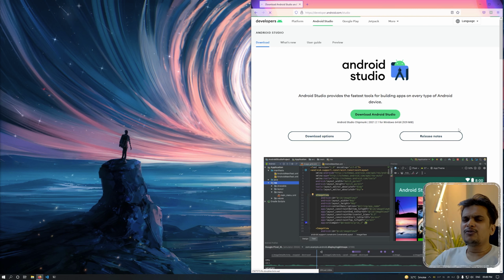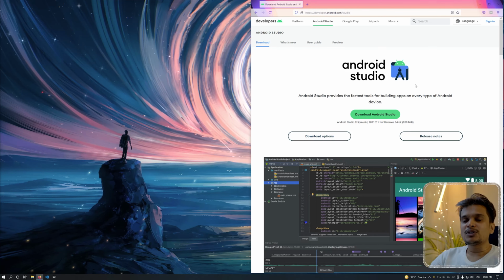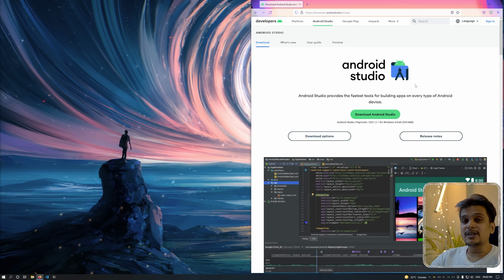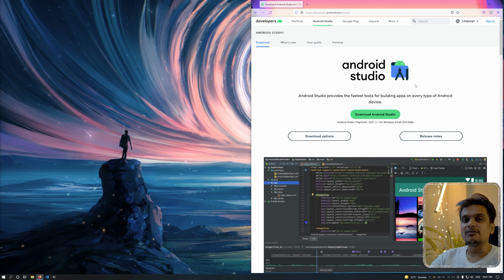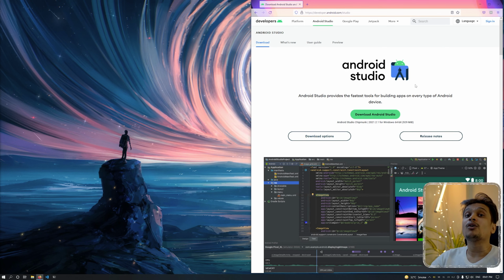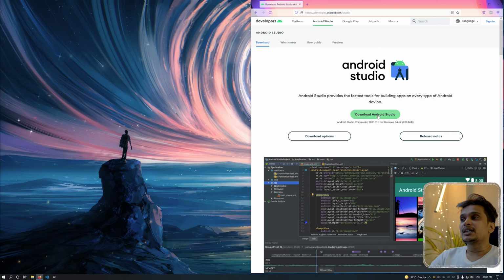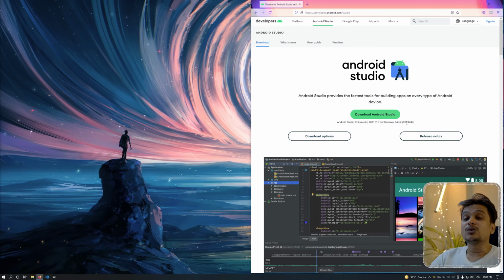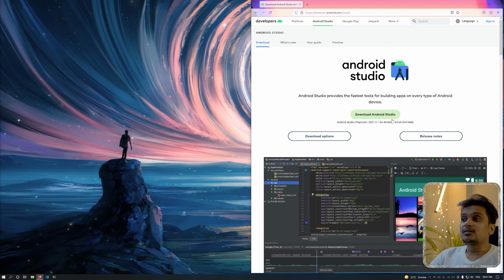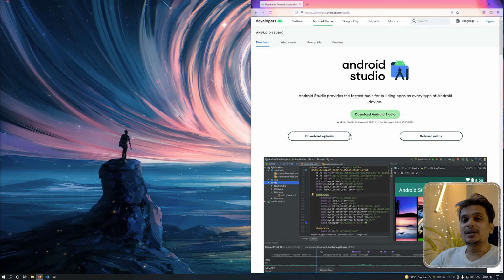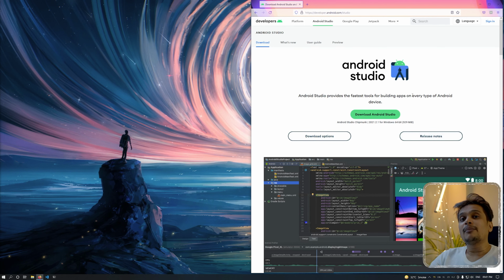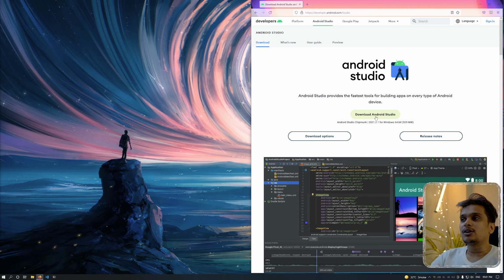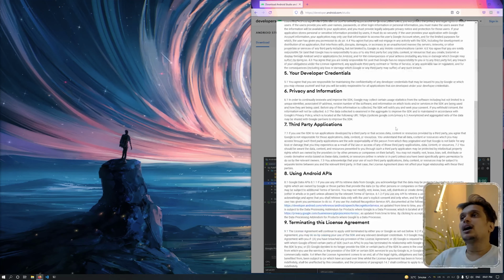Now, by default, it will give you the best option for you to download. That is based on your operating system. Currently, we are installing Android Studio on Windows 10, so it's giving me an option of downloading a Windows 10 installer. But if you are on Mac OS, it will give you an option of downloading a Mac OS package. So currently, we'll click on download Android Studio.